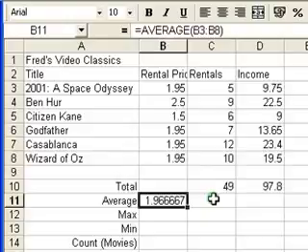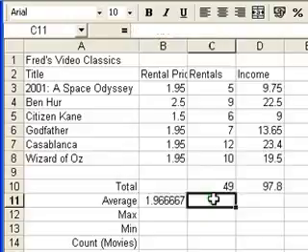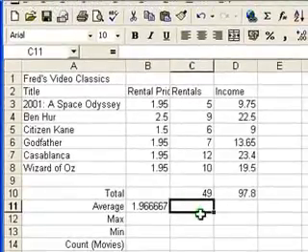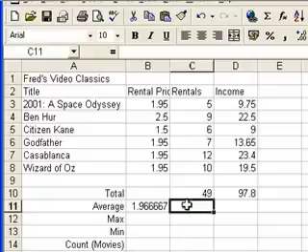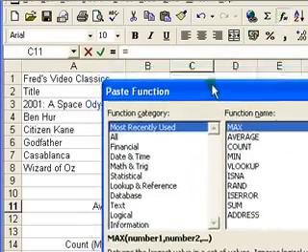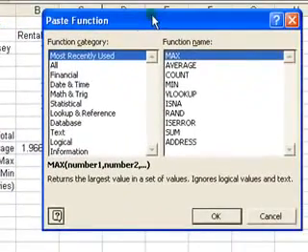In the next column, the rentals column, I'm going to do the same calculation, but this time I'll use the paste function feature of Excel to create the calculation. Now what I need to do here is obviously select the cell where I want the result to appear, go up to the standard toolbar and click on the FX button there, which is your paste function button, and that opens the paste function dialog. And I need to find average.